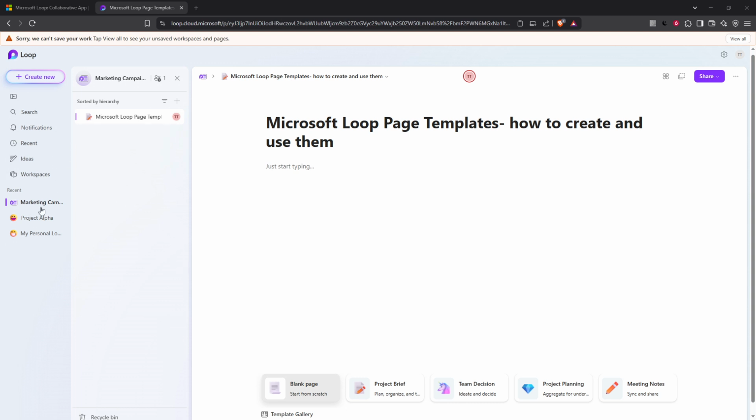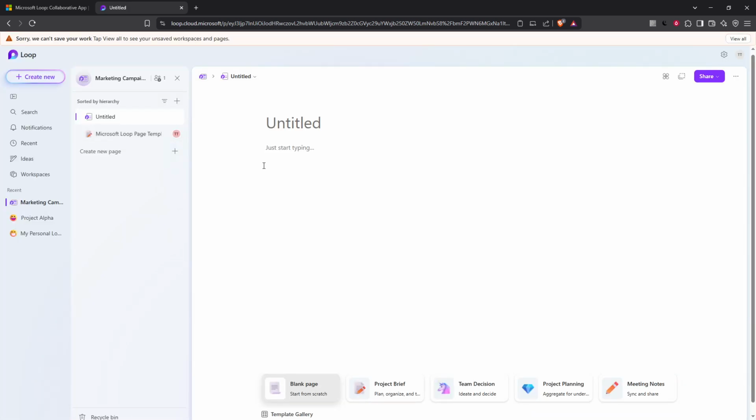This is where all the magic happens, essentially serving as your creative hub. Once there, take a glance at the left-hand sidebar. You'll see an option labeled Plus New Page. Go ahead and click on that. This will be your blank canvas, ready for you to populate with any content, formatting, and components that you wish to incorporate into your template.